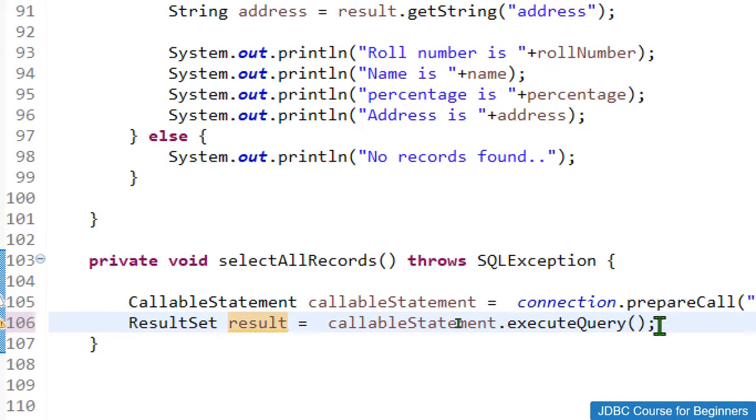And now we just need to iterate that result. So how can we do that? In the last session itself we talked about the ResultSet and the next method, everything. If you know the basics, you can definitely continue with this. Otherwise, if you want to know the basics, you can check out my previous session. Anyhow, after executing this code, you will get an output.